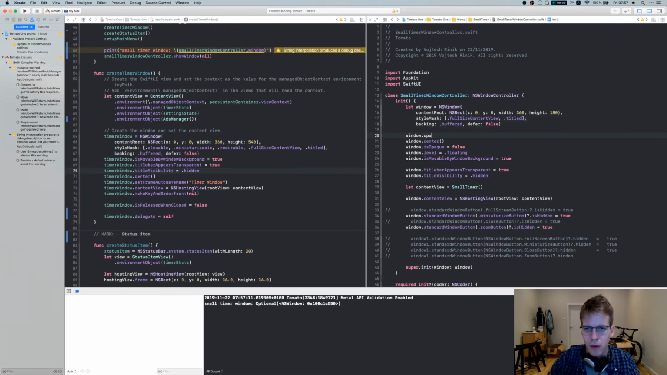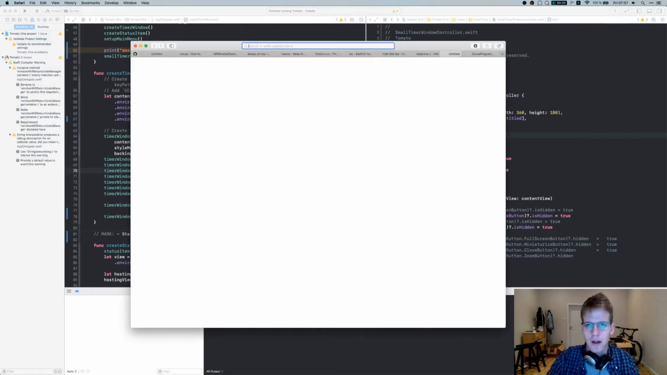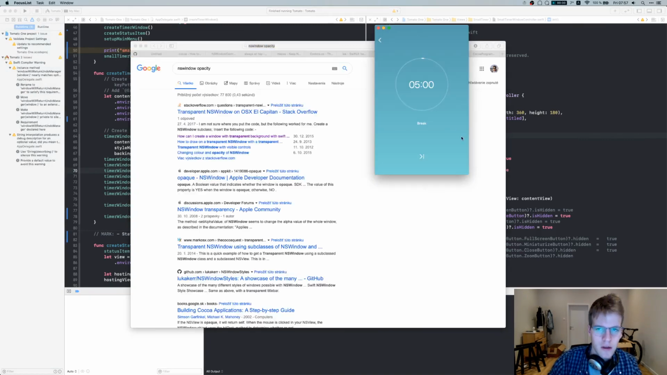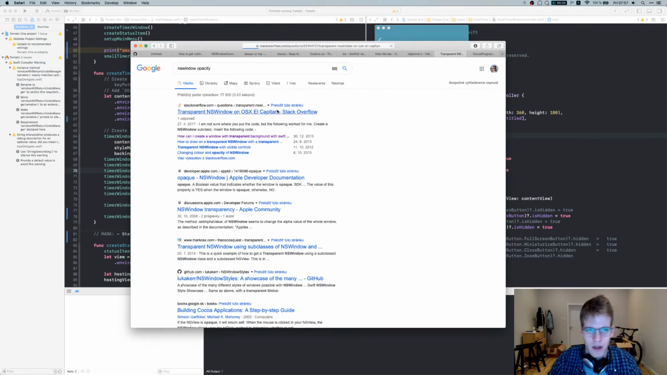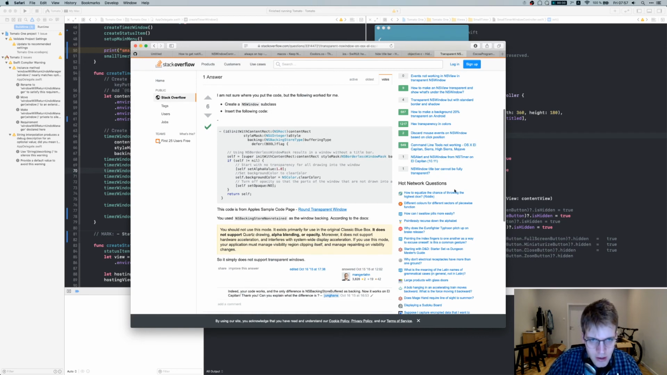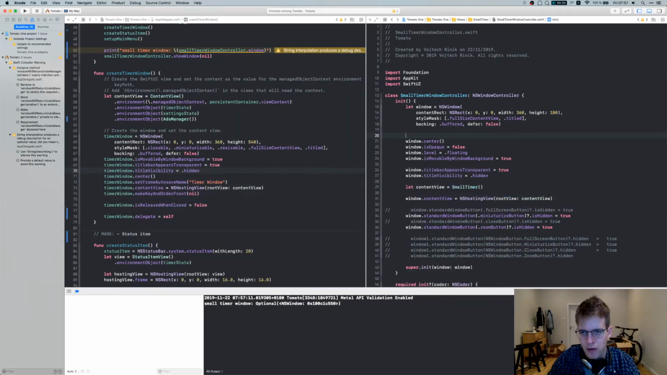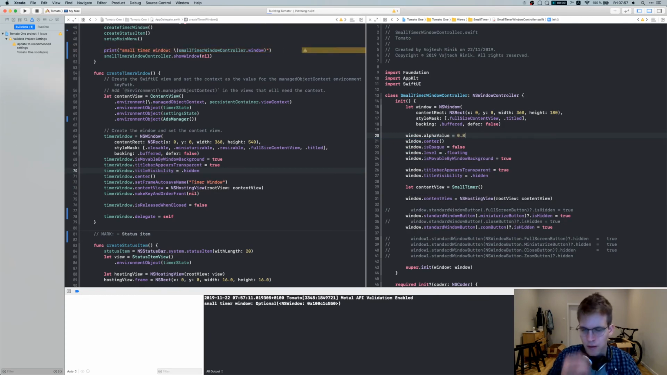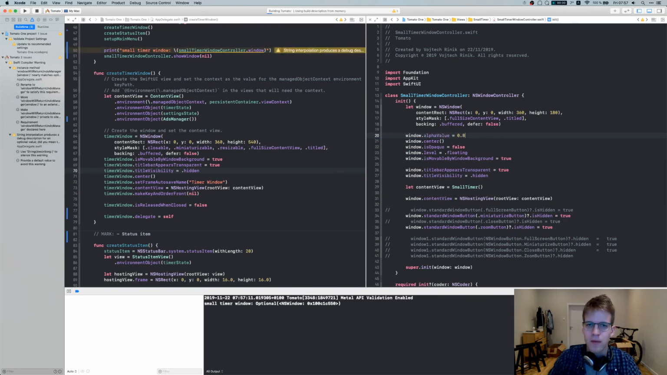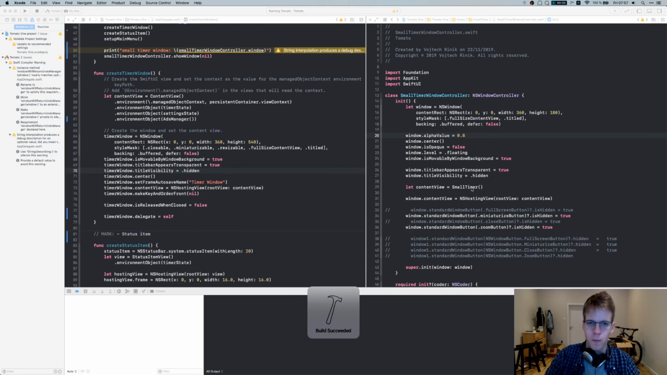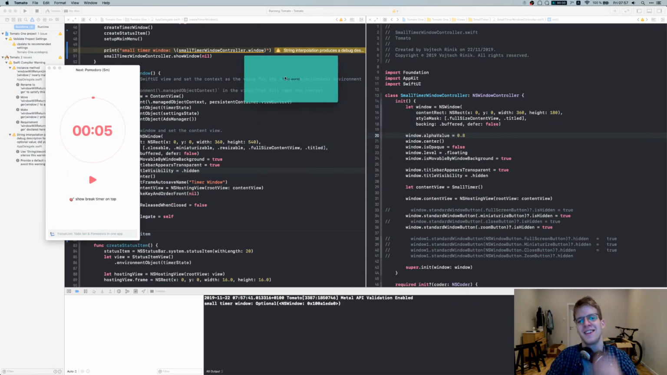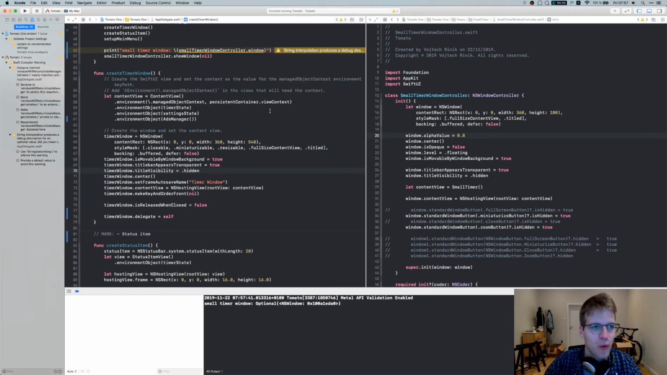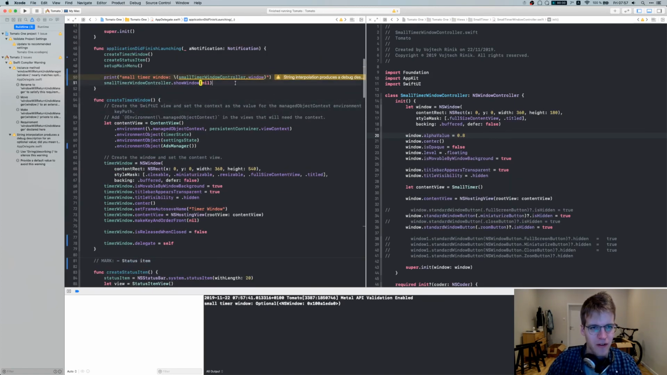Let's try to do opacity. NSWindow opacity. Oh, alpha value. So window.alphaValue equals 0.8. Yeah, that's exactly what I'm going for. Okay, I'm gonna do one last thing, app delegate. I wanna make this thing actually work for a sec.